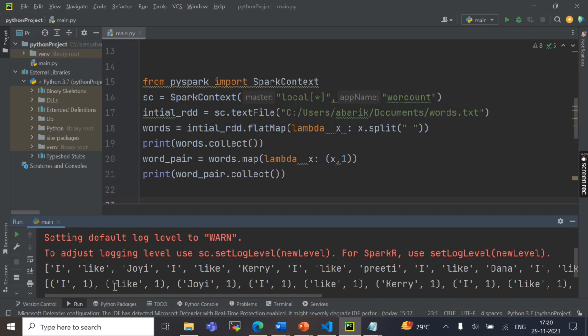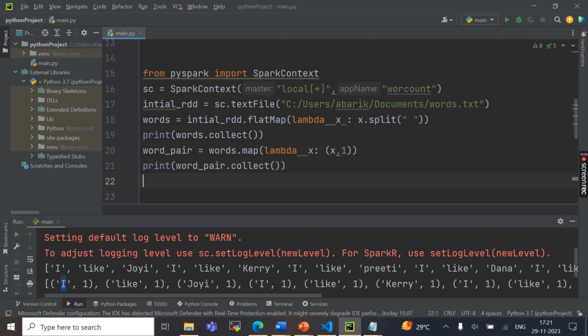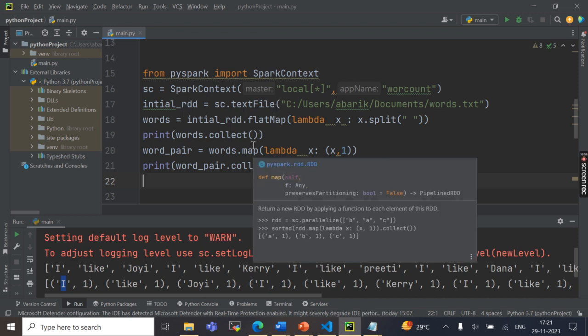So we got it like this. Now what we can do is try to find similar keys. Like I is present here, I is present here, and I is also here. So we will try to find similar keys and add them. For that we can use reduceByKey. reduceByKey is also a transformation. So map, flatMap, and reduceByKey are transformations, and collect is an action.